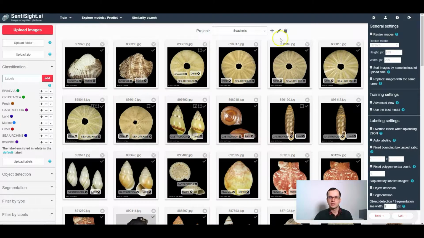The next couple of settings, fixed bounding box aspect ratio and fixed polygon vertex count, were already covered in the previous tutorials. Here you can set their default values. However, you can later change them in the labeling window.